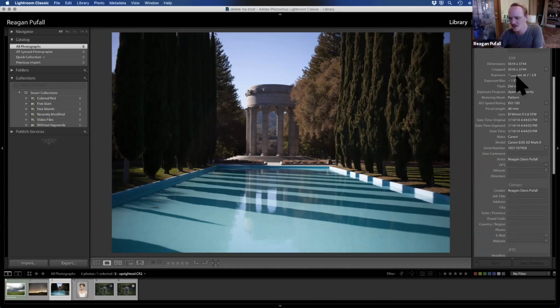So like that exposure time stuff. Oh, look, I was in aperture priority. When it was taken, and if I have GPS data, so if I have a GPS attachment for my DSLR, or if I'm taking this with my phone, it will give the location that I took the picture. And then you can also put in artist information.